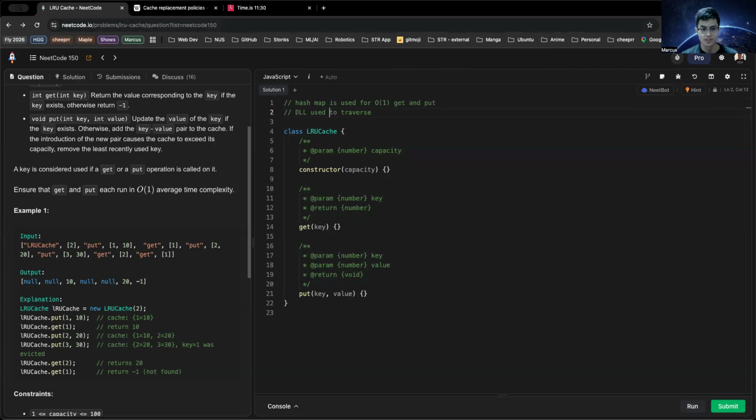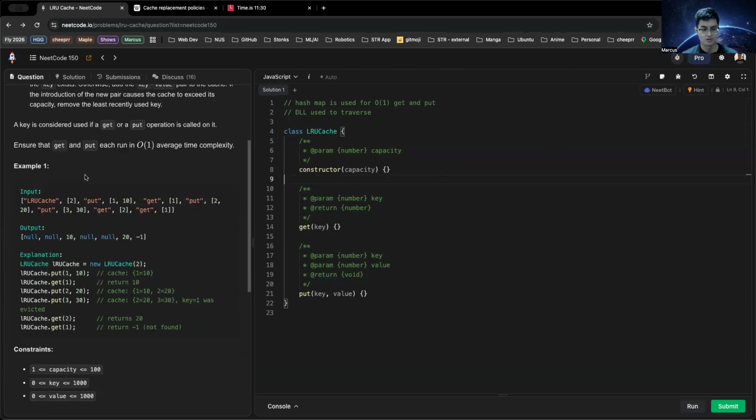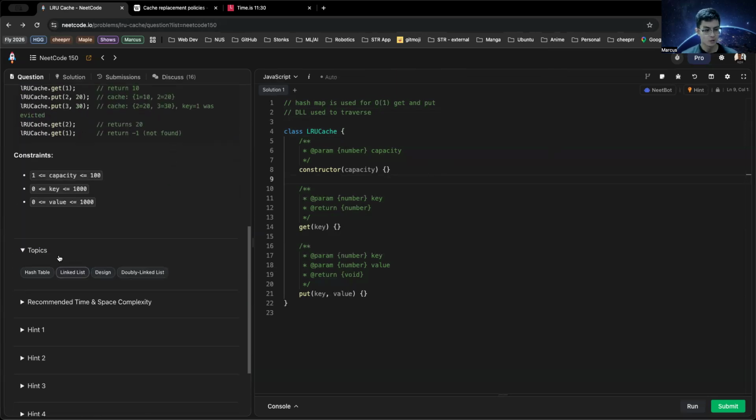We'll just be trying to implement this. So this is a hash table and linked list question, and a doubly linked list, and it's a design question. So far I've only really done operator overloading in Python, and that was for another interview. But today I'll be doing LRU cache in JS.